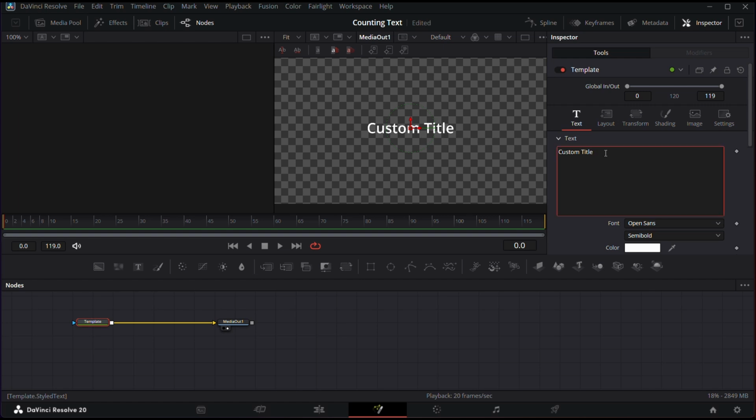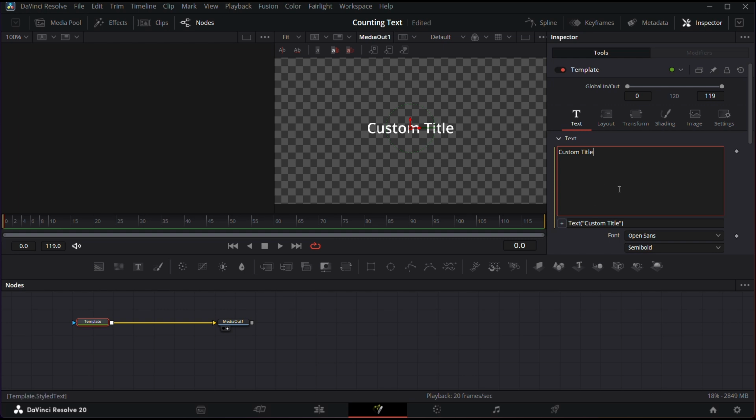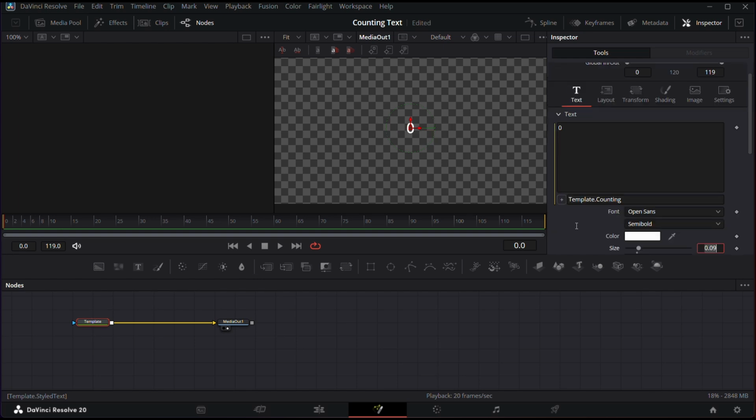So in the text box, right-click and choose Expressions. Now here's the tricky part, so bear with me. Delete this part and write the name of the node, Template. Then put a dot, then write our new control, Counting, and click Enter.